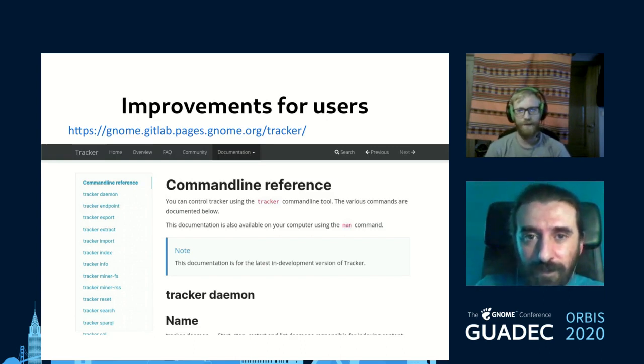We have some online documentation. The eagle-eyed of you will notice that this is just the man pages turned into a web page, but I think that is much better than nothing. It means we keep the man pages up to date, and it means you can read the documentation of the command line without having to have man pages installed.